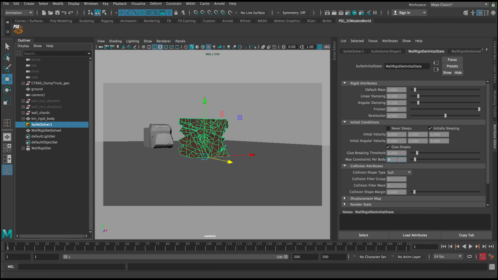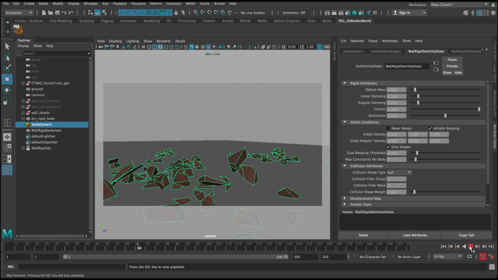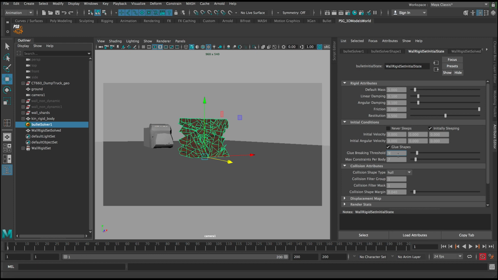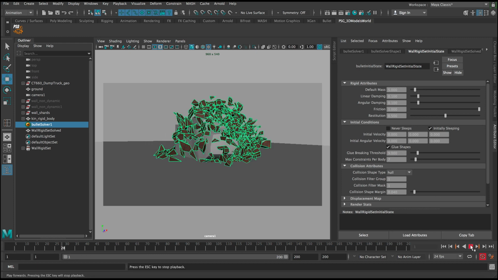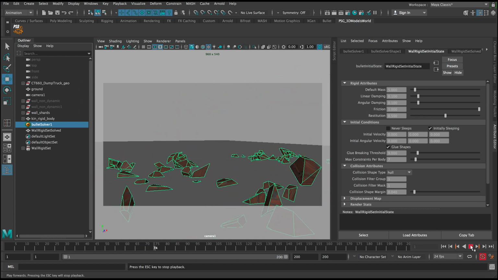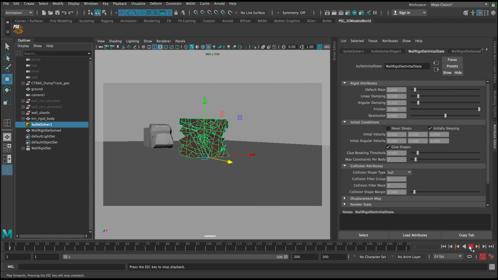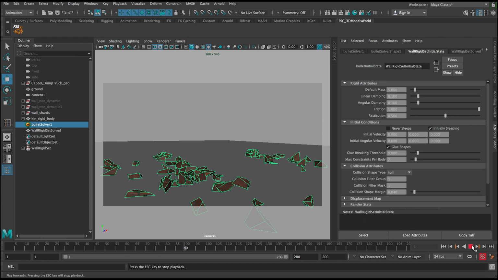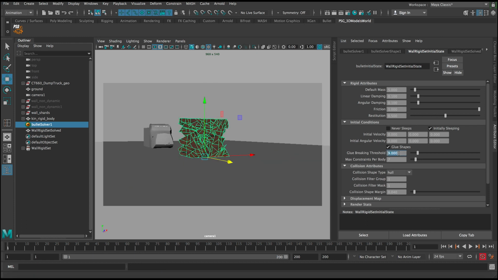Oh, 7 maybe it's too much. Let's have it 8 and then let's increase constraint to 7. Maybe 9 was actually good, so let's go back to 9. So you can see guys, it's all experimenting at this stage. It's all just about experimenting to find what's the best settings that can get you some cool effects.